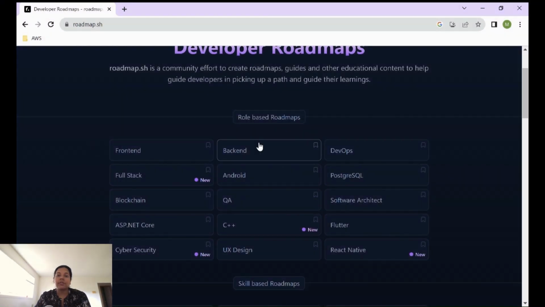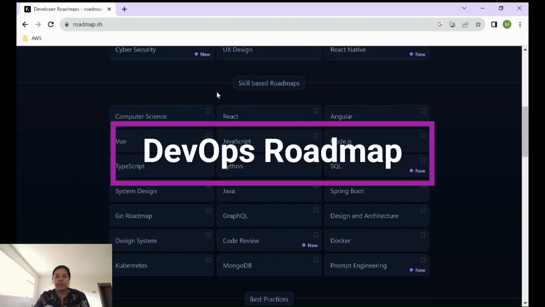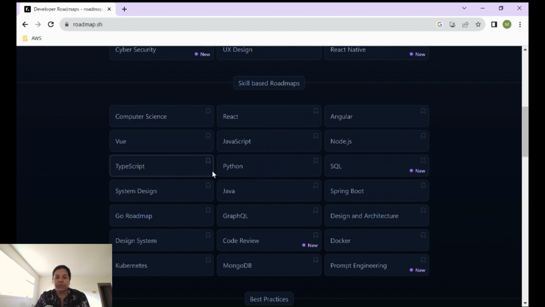It also gives you roadmaps about DevOps, PostgreSQL, software architecture. We'll look into in depth about the DevOps roadmap that this particular website shows us. Then it also gives you skill based roadmaps. So, what roadmaps are and why do you need them?